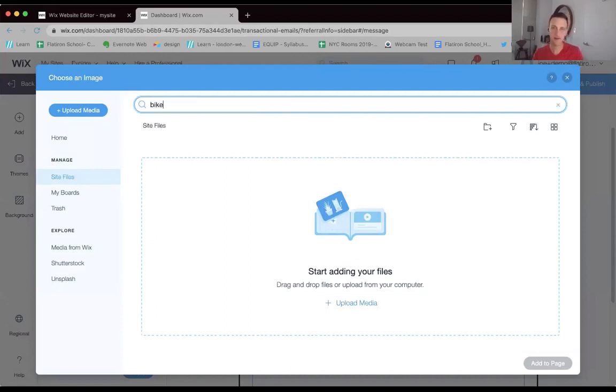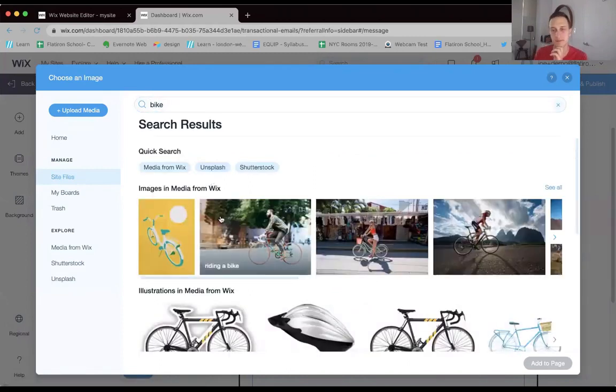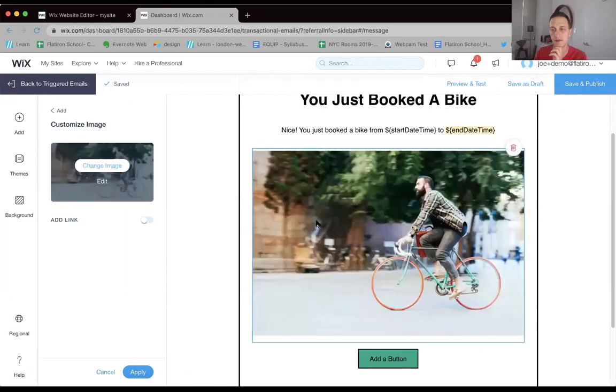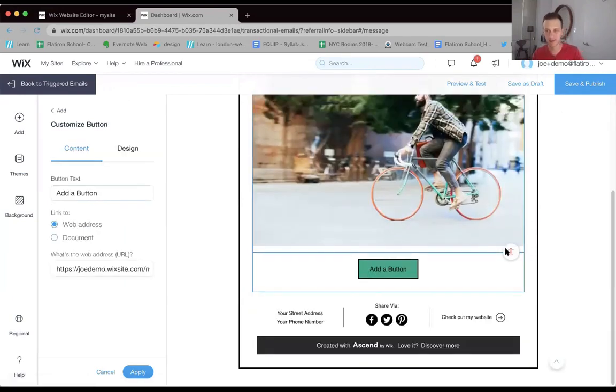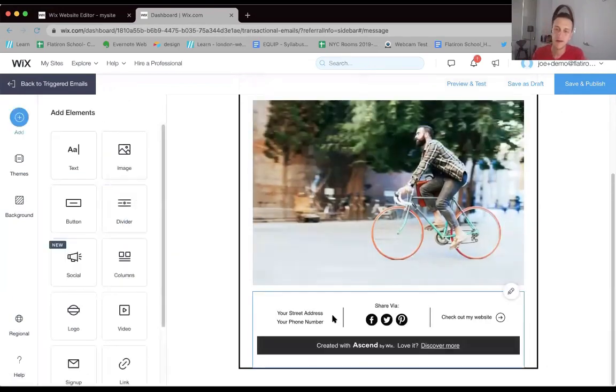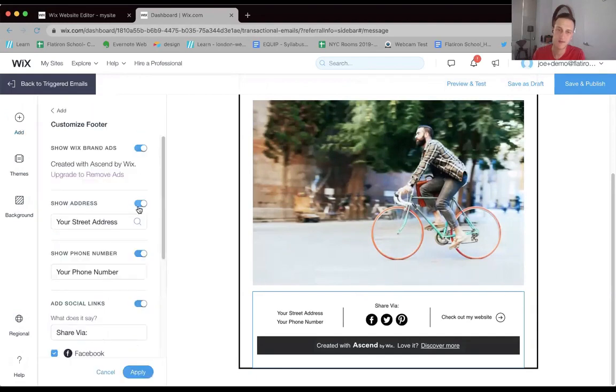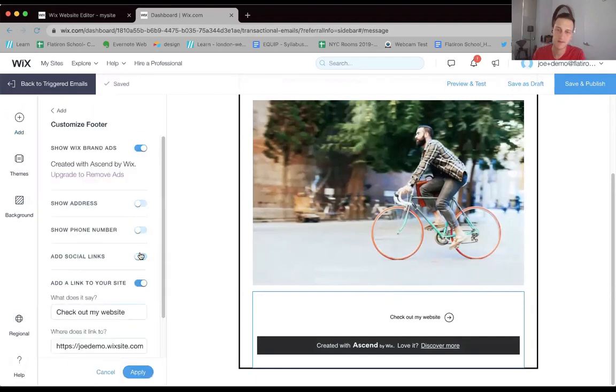Let's search for a picture of a bike. There we go. And I don't need this button, so I'm going to remove it. And then down here, I don't need all this stuff, so I'm just going to yank that off.